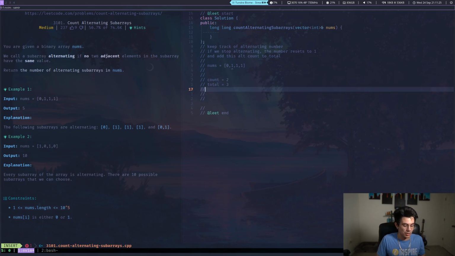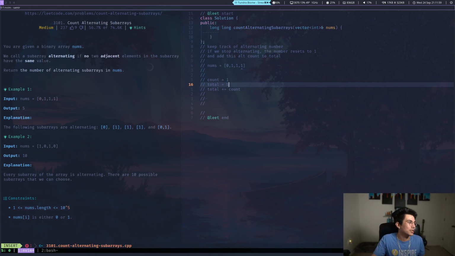Just say total is equal to the count, right? Then once we get to here, the alternating count goes back to 1 because it didn't alternate again. So then we do 4. Go back to here, it still didn't alternate, so we replace it with the 1, and then we do the 5 right there. That's how you get that one.